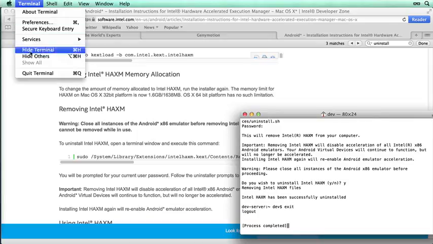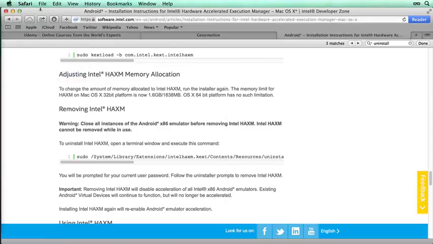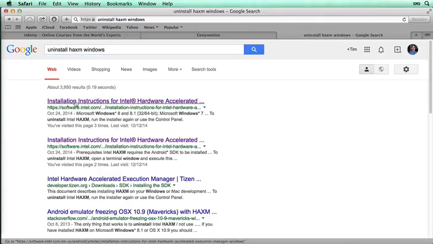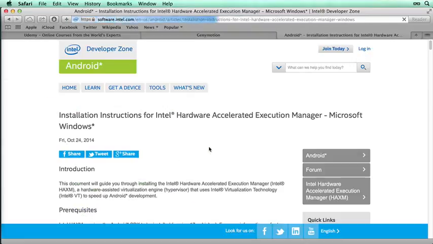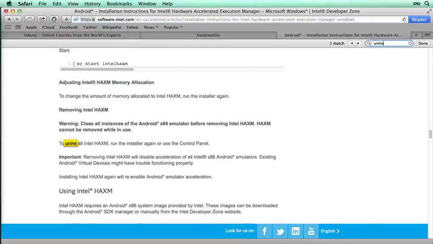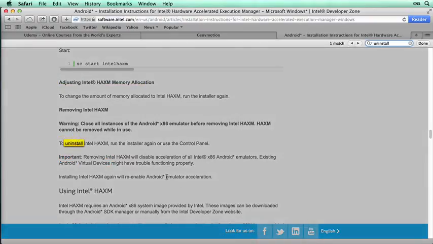And then to delete it from Windows, it's much easier actually. It's just, I think it's from the control panel. But if you just do a search for uninstall HAXM Windows, and obviously I'm running this video on a Mac, so I can't show you how to do it, but if we just do that search, as I've said, uninstall. To uninstall Intel HAXM, run the installer again, so you can just do that, or use the control panel. So there's obviously an option in the control panel to disable it. So make sure that if you've got Genymotion working, that you do that.